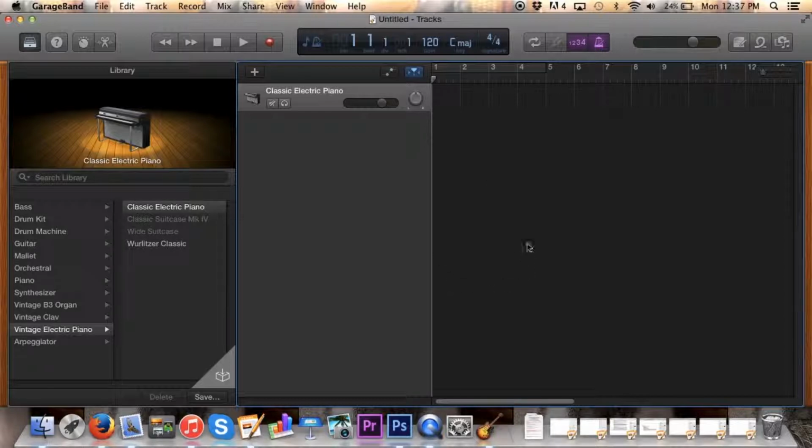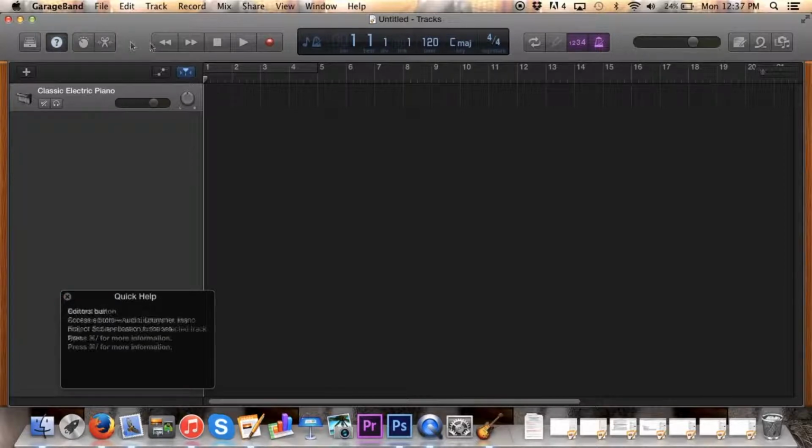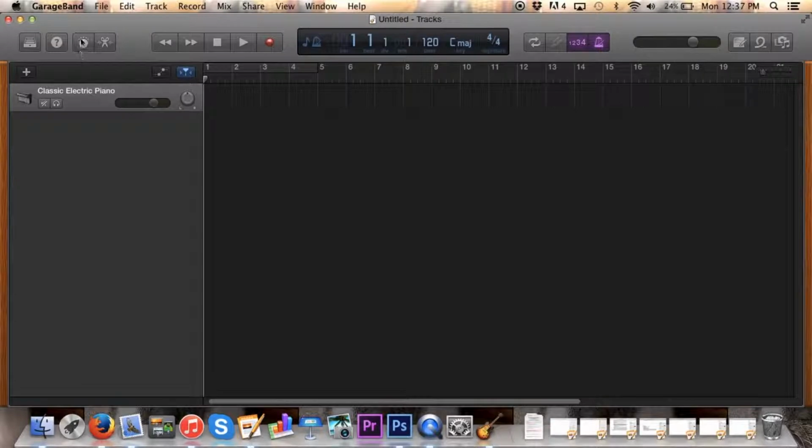So now you're at the main screen here, and there's a lot of different stuff going on. Here, I didn't really use this too much, so I'm not going to talk too much about it. This will just tell you what things are, it's just information. And these I really didn't use all that much.